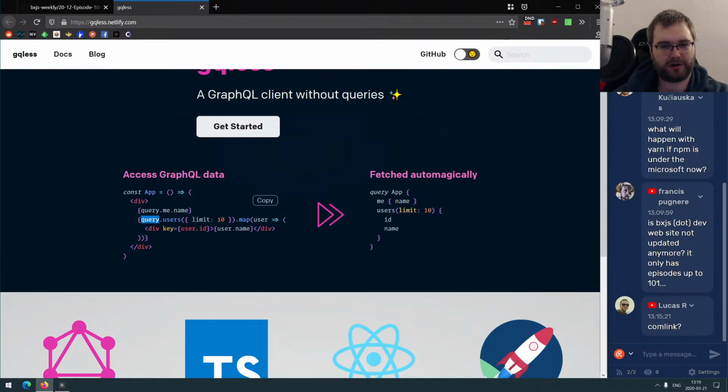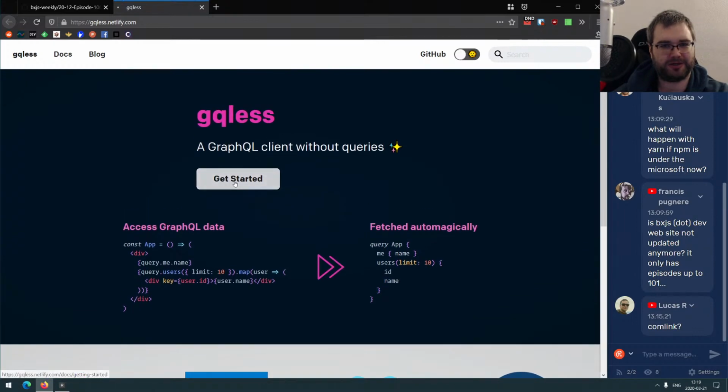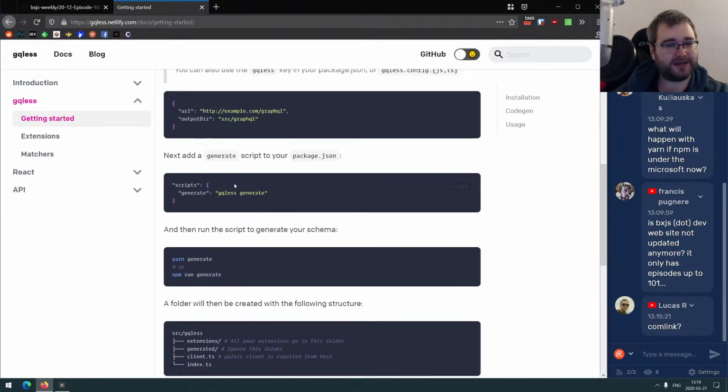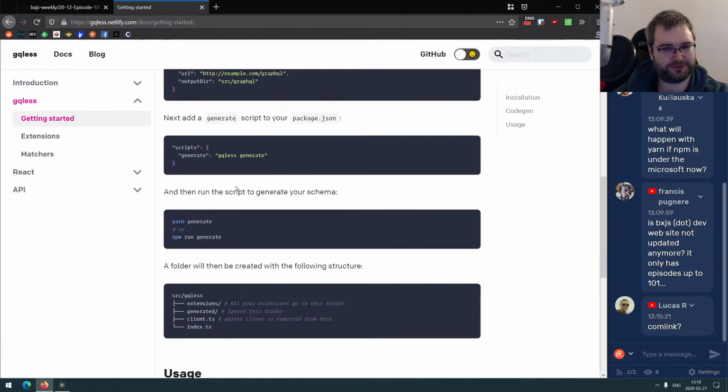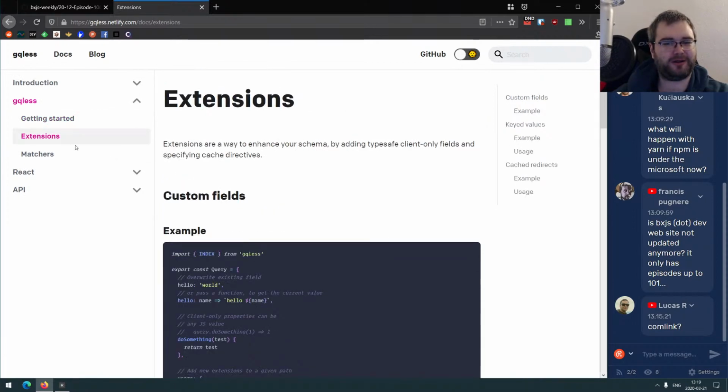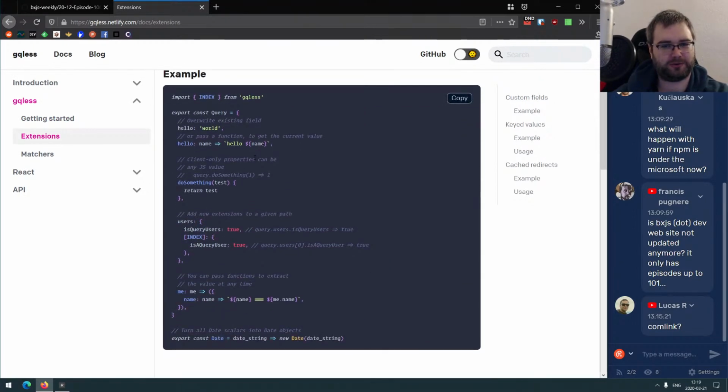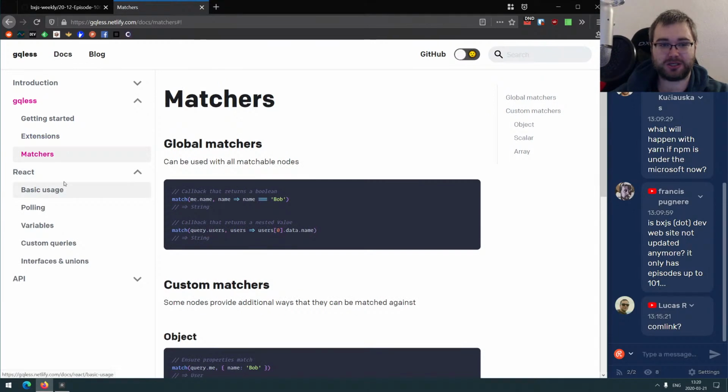Then you would say query.users with limit 10, map user to user ID, user name. And then everything else, the query will be generated by the library itself. That sounds like a really awesome way of doing it, to be honest. So if you're working with GraphQL and if you're doing a lot of these queries that purely just read and don't have to persist state across different things and manipulate things in tricky manners, do check this one out. It actually looks really awesome.